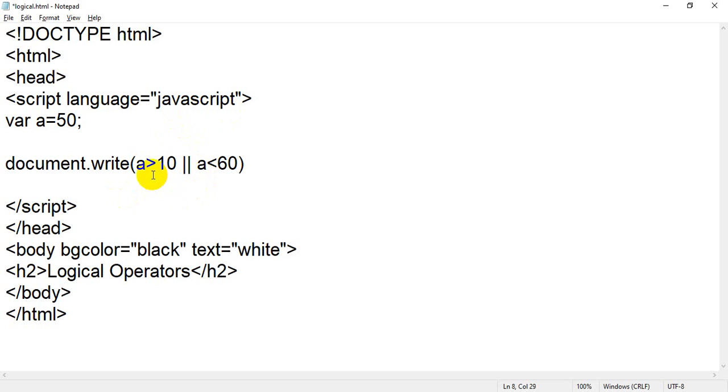Now if I say a is greater than 10, this condition is true. Or if I change the condition, if I say a is greater than 100 or a is less than 40. Now see what this condition says. A is greater than 100. See, the value of a is 50. 50 is greater than 100. Condition is true or false? Condition is false. Check this one. A is less than 40. A is 50. 50 is less than 40. This condition is also false.